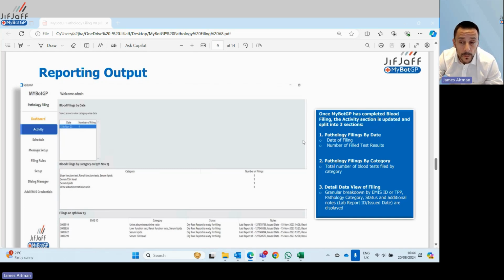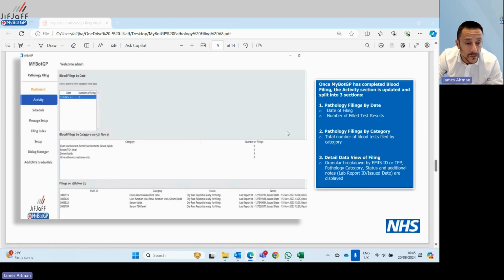Within your system as well, depending which one you're using, you've got the ability to make the decision yourself, not us. You make the decision whether you want to do archiving straight off the bat, or whether you want to leave the tests to be reviewed by a person if they want to do that. So anything that MyBotGP has looked at is marked and tagged so you can clearly see it, to save time.